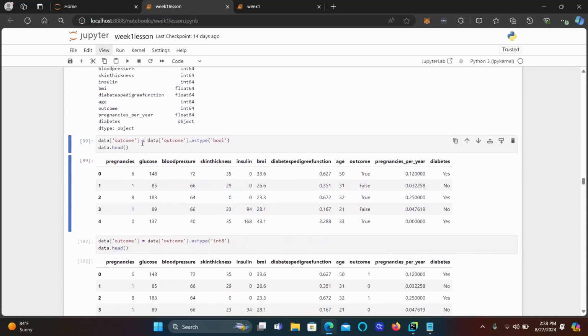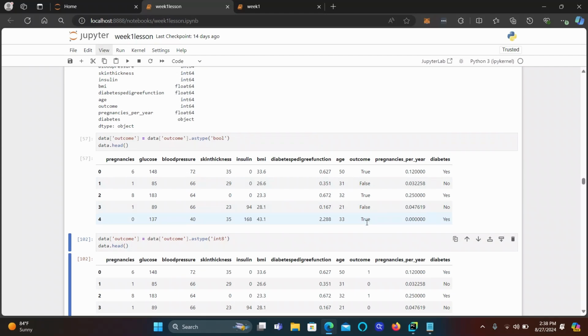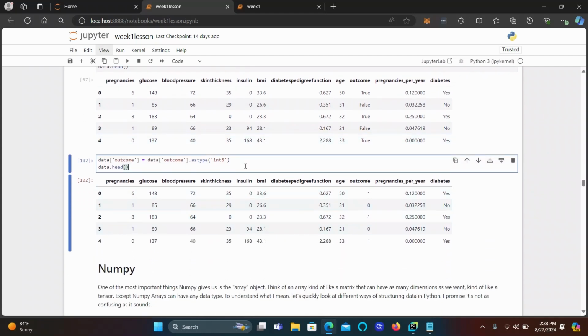So now we're going to change the outcome, reassign the outcome to the Boolean version of itself. We're taking the outcome column and we're overwriting it with the outcome column as type Boolean. And then look at the head of that, and you've changed it inside the data frame. True, false, true, false, true, instead of 1, 0, 0, 1. We can change it back actually.